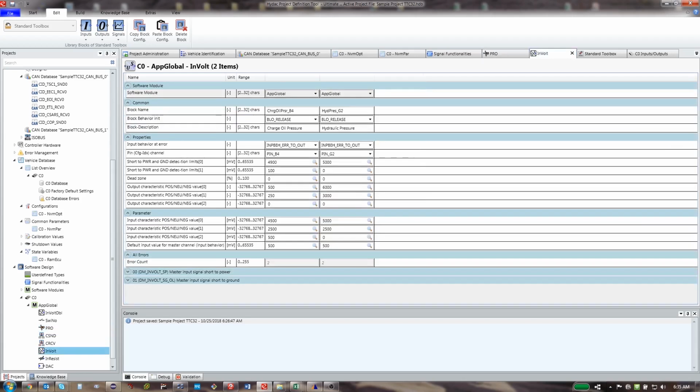Next is an example of the in-volt block or a voltage input. Here you have your raw voltage inputs scaled to your output of the block for use in your code.